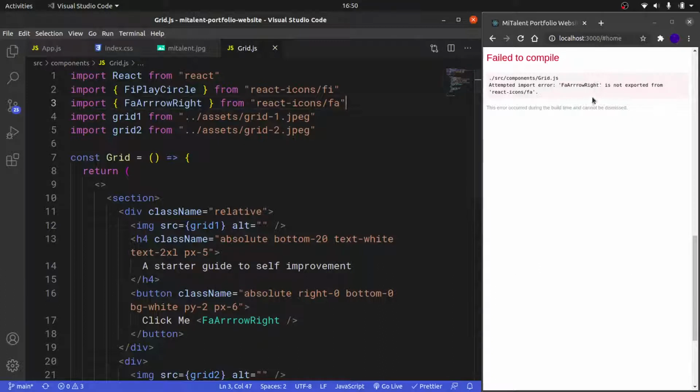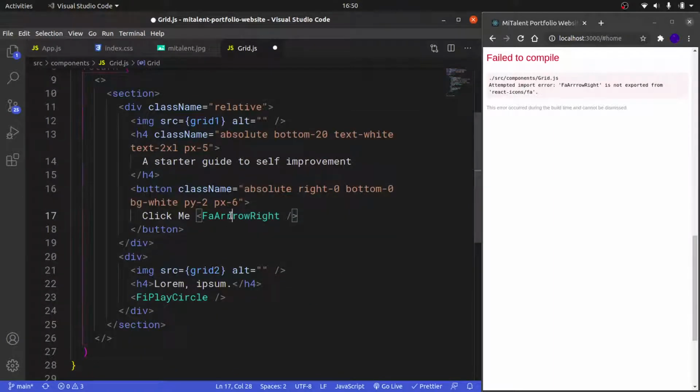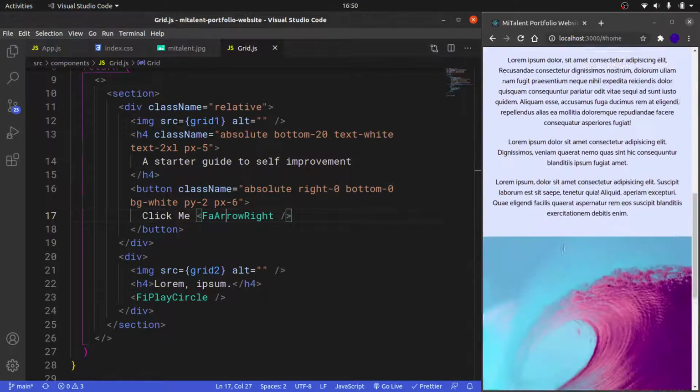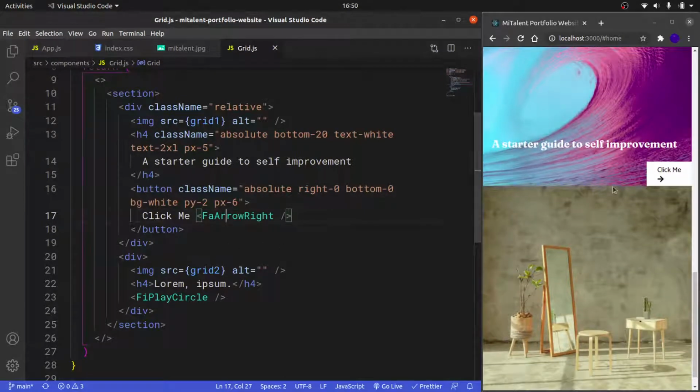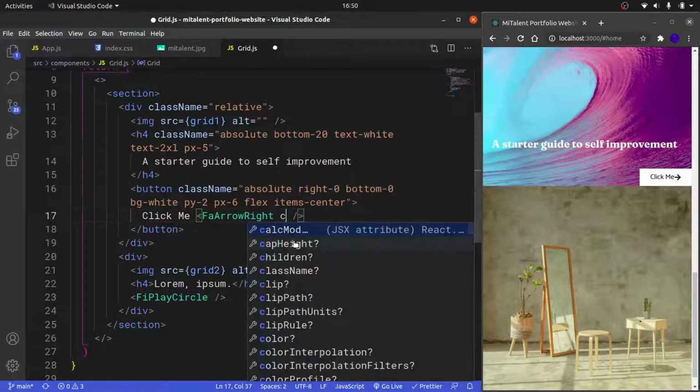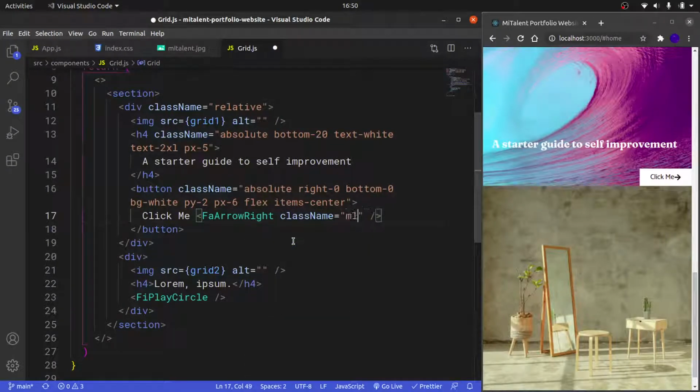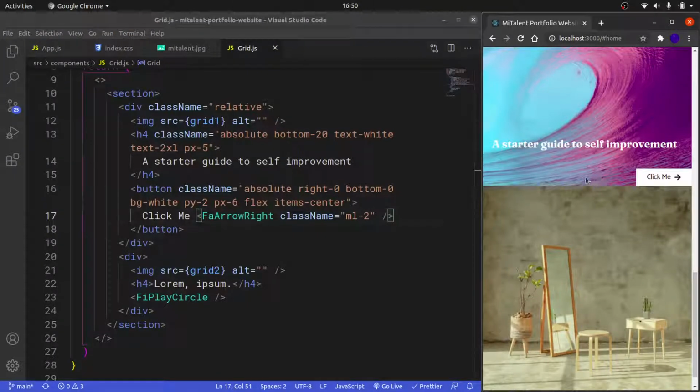And FA arrow right is not exported from React. Wait, what? This should be 1R. Should be 1R, like so. So that we would now have this right there. And then in order to fix this, I'm just going to add here flex, right? And I'm going to say items-center. Push it downwards a bit. And then inside here, I'm going to give this a class name of margin on the left of 1, pushed away from the button. Let's say 2 from the button text actually. And there we go. So this is looking nice. This should be fine. It's looking amazing.